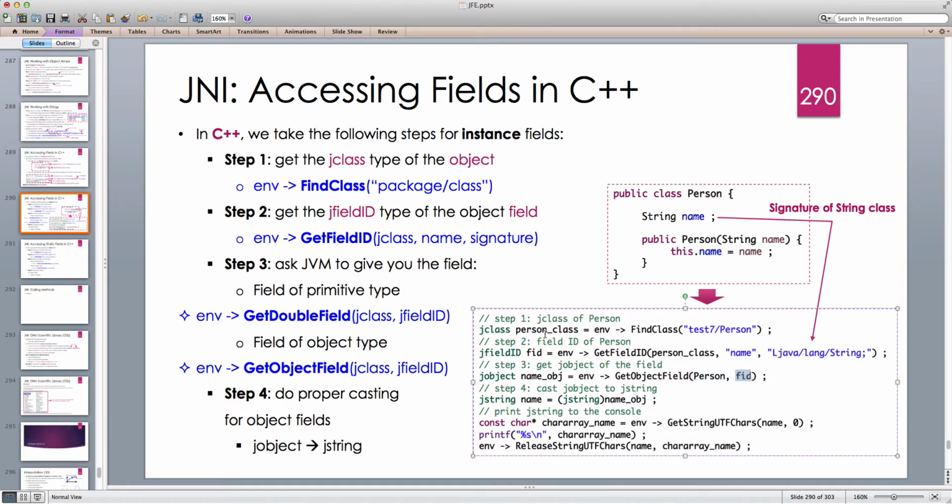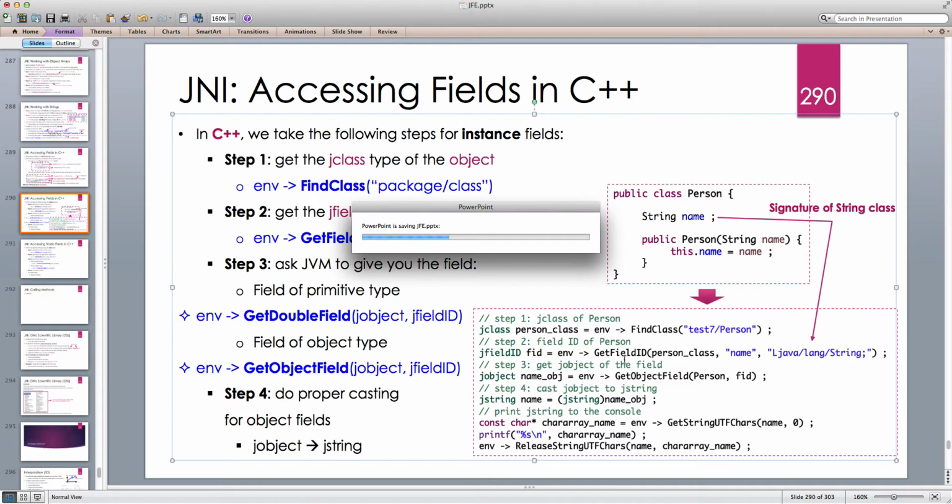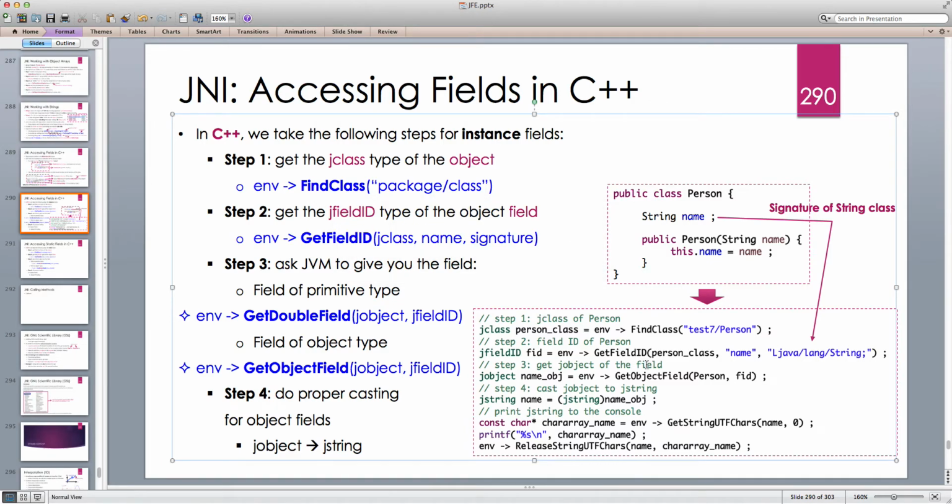FID, right? So we need this jclass to get the field ID, but we need to pass in the, actually this is not jclass, this is jobject. This is the instance of the object that is passed to the C++ function. All right, because we are accessing the instance field, so that requires an instantiation of the class. And I get, and this returns a jobject.